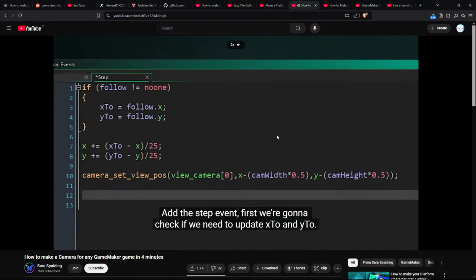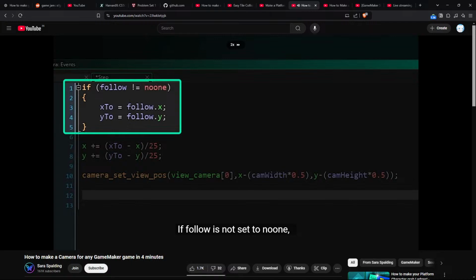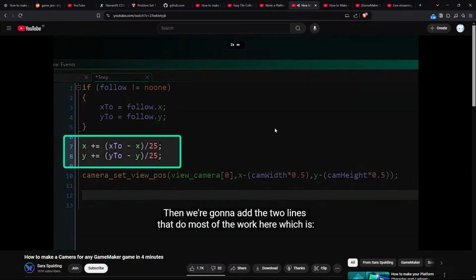Add the step event. First, we're going to check if we need to update x2 and y2. If follow is not set to noone, x2 equals our follow instance's x coordinate, and the same for y. Then we're going to add the two lines that do most of the work here, which is x += (x2 - x) / 25. Then the same with y and y2.